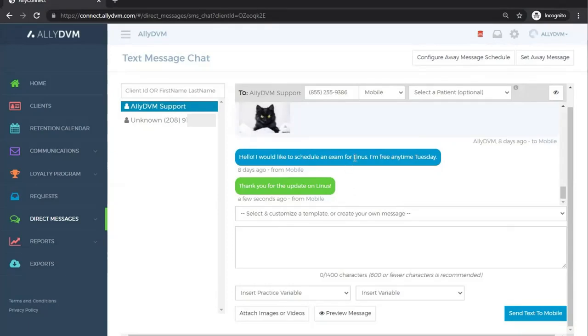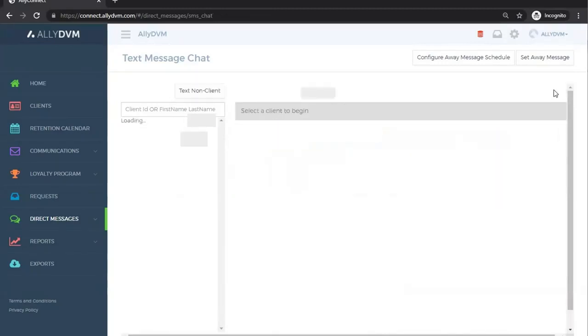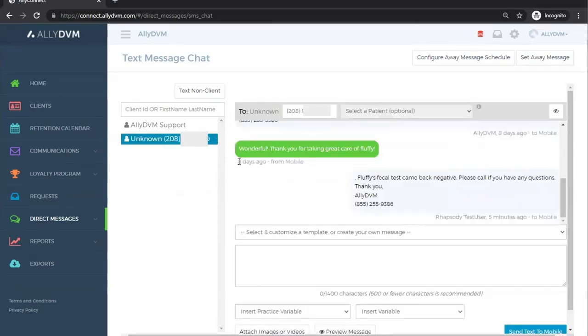Now let's talk about how to mark an existing message as unread. To do so, I'm going to use the unknown number that we sent a message to earlier. I'm going to go ahead and click on the eyeball icon in the top right-hand corner, and now you can see the blue circle with the number 1, indicating there is one unread message. When I click, you can see this message again is in green, indicating it is unread.